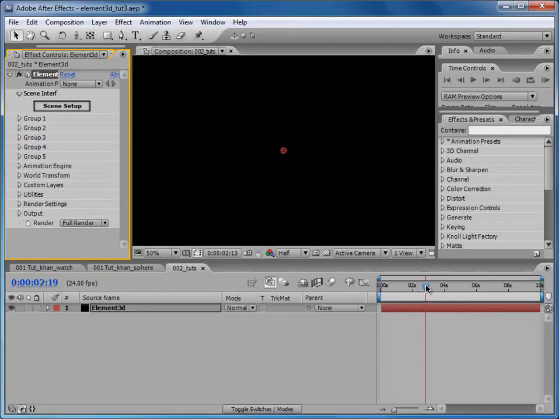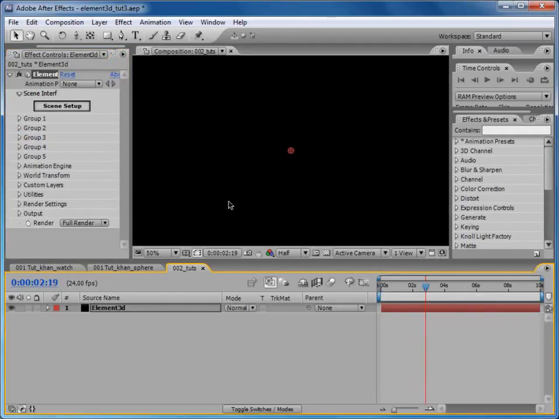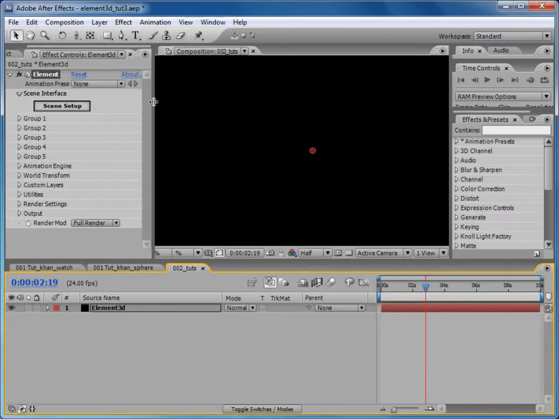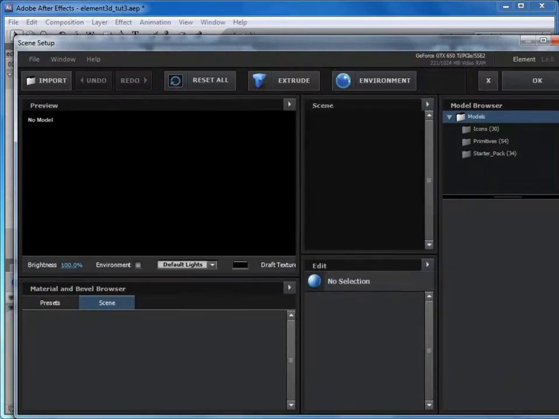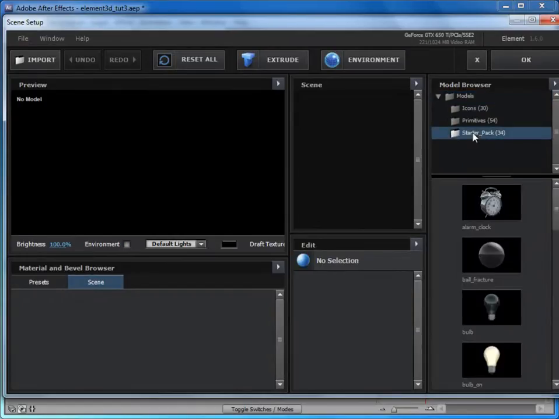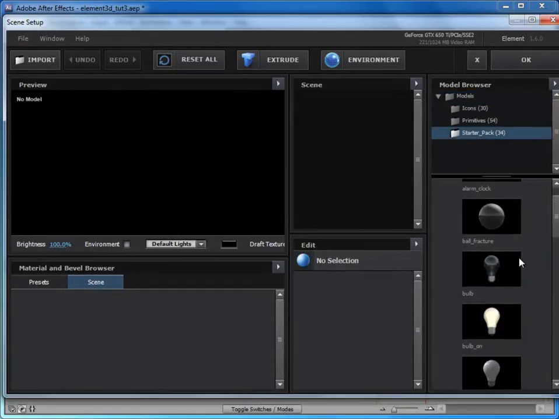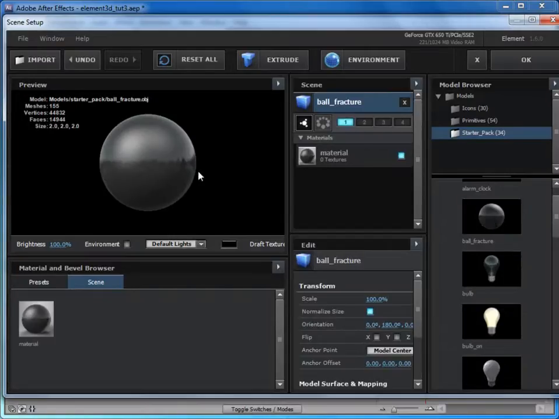So right now nothing is happening because we have to assign a few things to it. So for that we'll go to Scene Setup. So this is the panel of Element 3D. Here in Scene Setup you've got some models, primitive models. So let's go and open the pack that says Starter, and here we have got a ball that is fractured already in 3D. So if you click it, it will load up here, right?